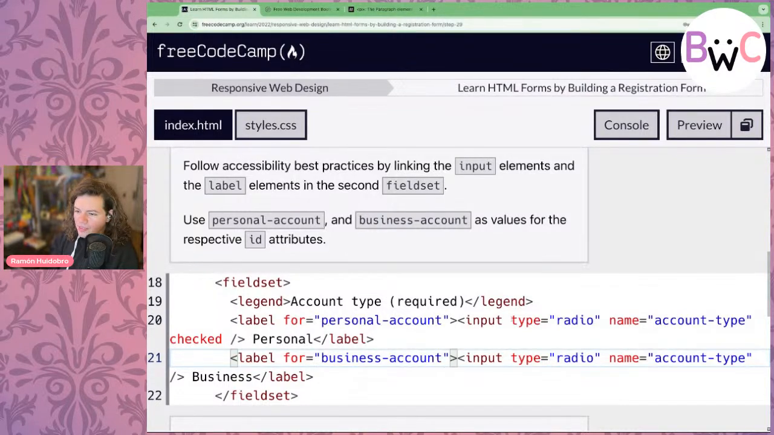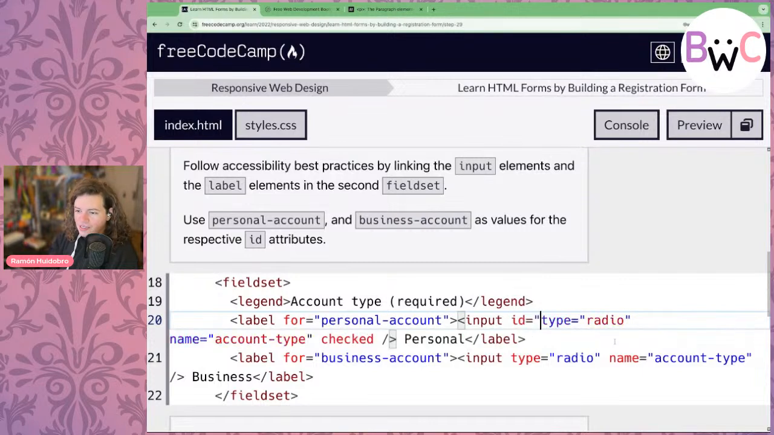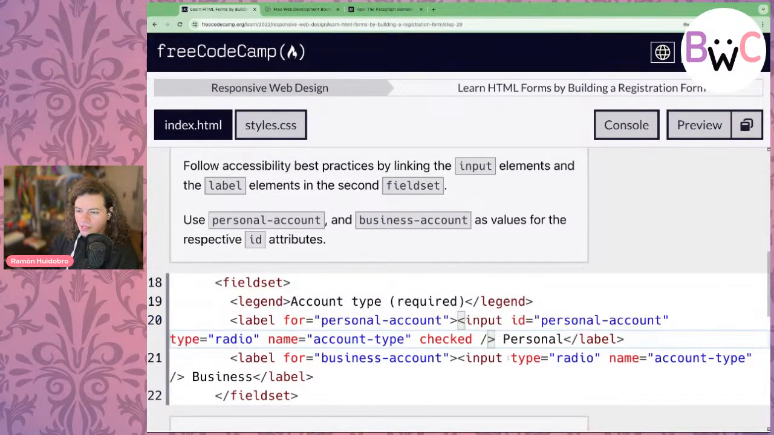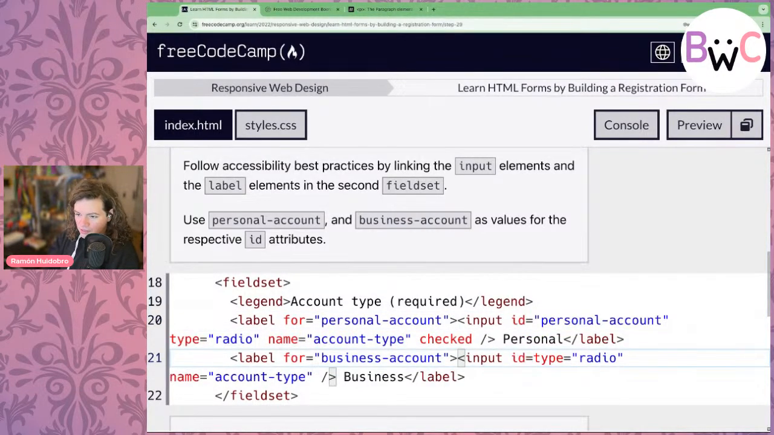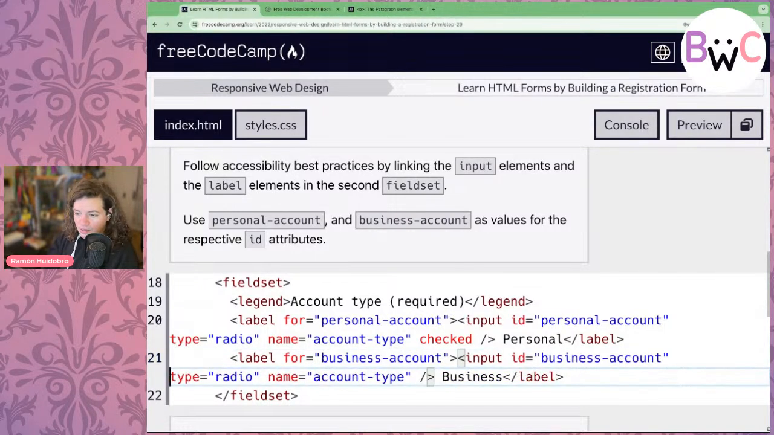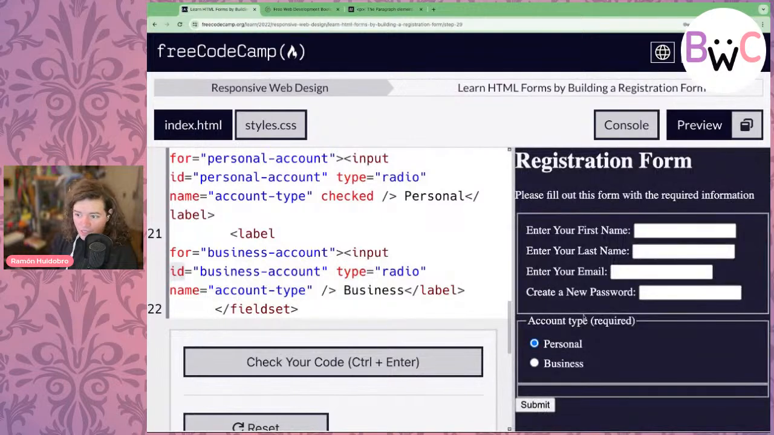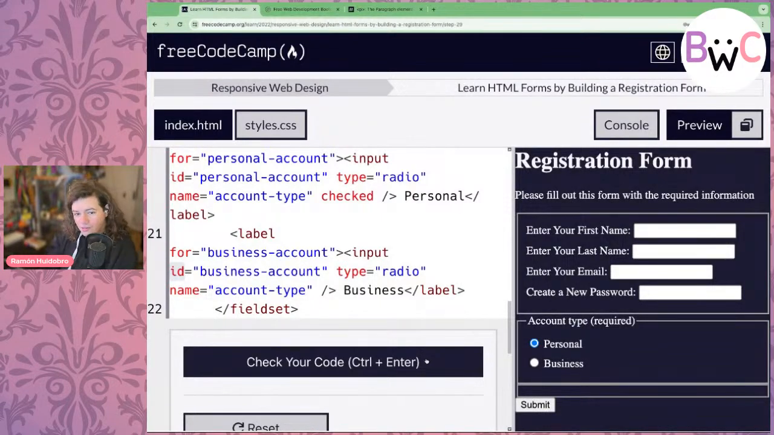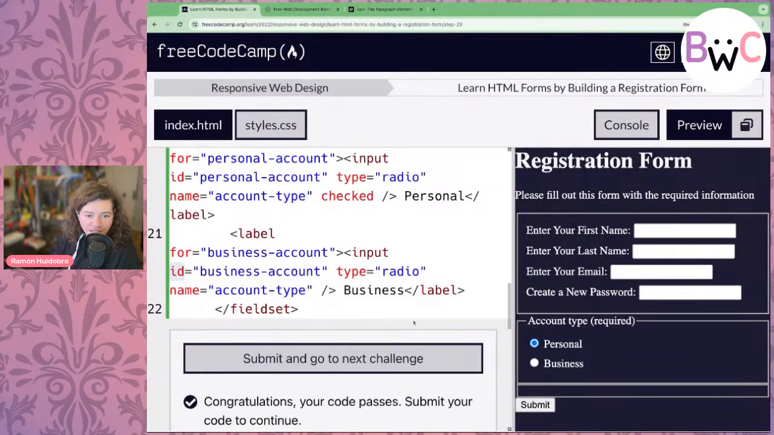And then for our inputs, we're going to use the ID of personal account. And the ID for this one is going to be business account. Yeah, see, got to make sure the for and ID match. Amazing. Does that work though? How does it look here? Looks the same. Does our code look good? And it does. Wonderful. Moving on.